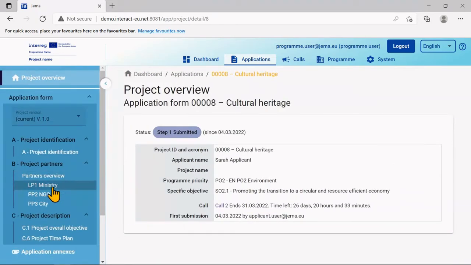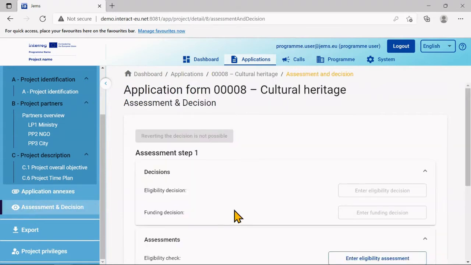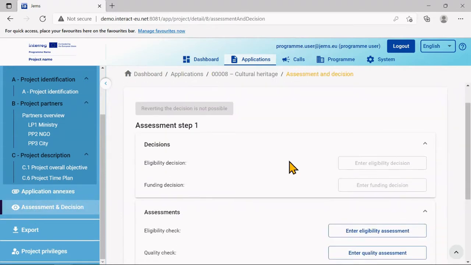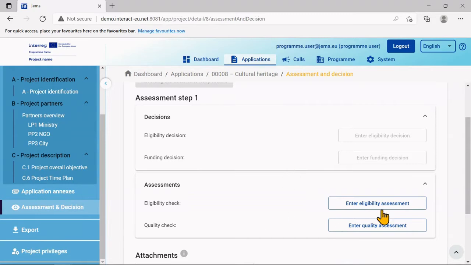I see the status here, step 1 submitted, and I can access the assessment and decision section, and am here now enabled to enter results of eligibility and quality assessments. These results are entered as a prerequisite for the upper part of this assessment page here, and only here the decisions can be entered once the assessment results are in the system. Entering the decisions will trigger then finally the status change. So here is no status change happening yet.